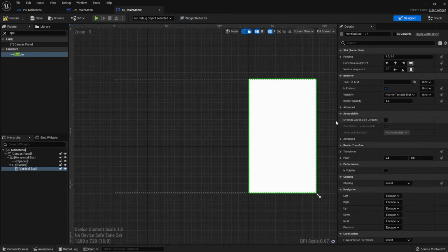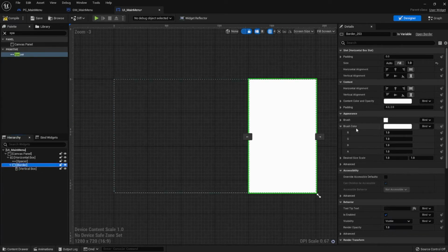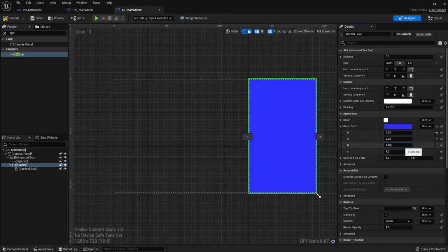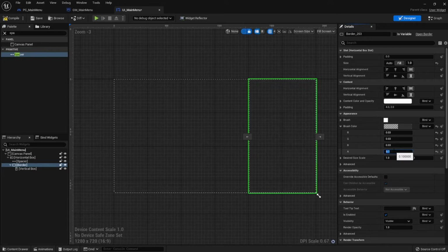What we are going to actually do, if I click into border, is go into brush color. I'm going to take this down and make it into a gray. I'm probably going to go 0.03 for red, green, blue, so it'll be a dark gray, and I'm going to make the alpha 0.1. So it should be pretty much invisible.